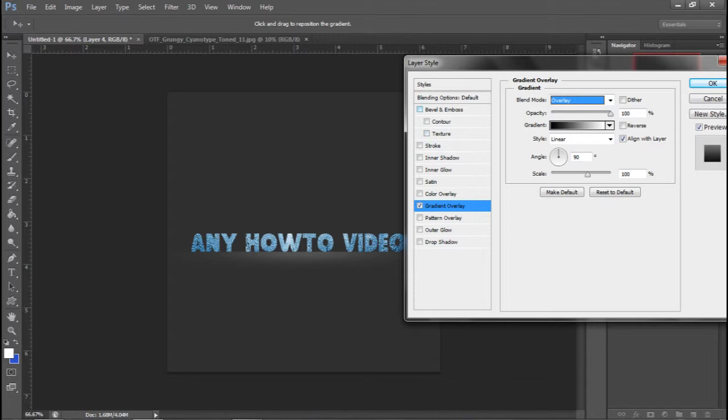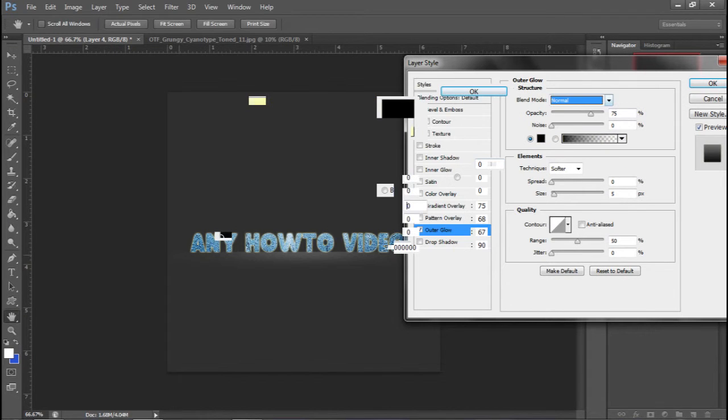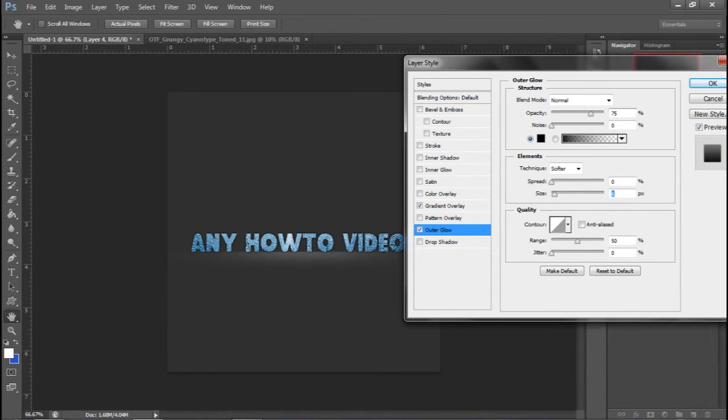The next thing I tend to do is put outer glow on it, put the blend mode to normal, and then put just a black outer glow. This just makes it a little bit darker, because that's how grungy texture is meant to be, I guess.